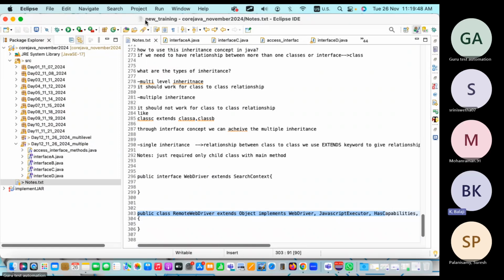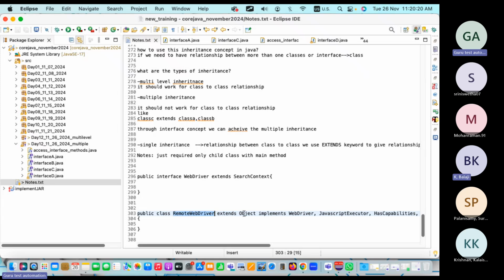This is multiple inheritance. The RemoteWebDriver is a class, and they are extending the interface. Object, and the implemented WebDrivers are based on the interface, and RemoteWebDriver is a class they have created. Oh, sorry, I didn't get you. Okay, so can you just tell me now? The public class RemoteWebDriver is a class they have created. Oh, this is a class, correct? Yeah, they're extending the interfaces like Object. Sorry, the class implements. Sorry. This is a class. Yeah, they are extending the interfaces.